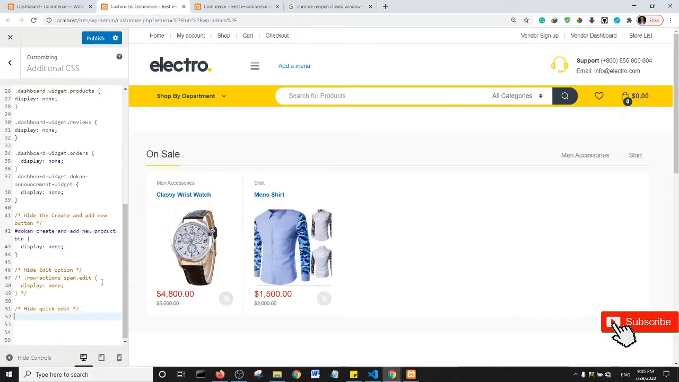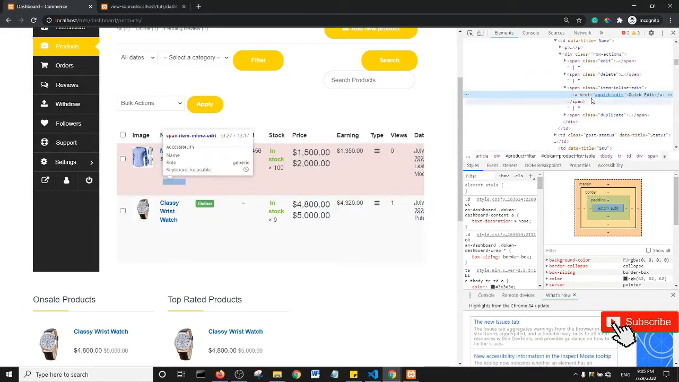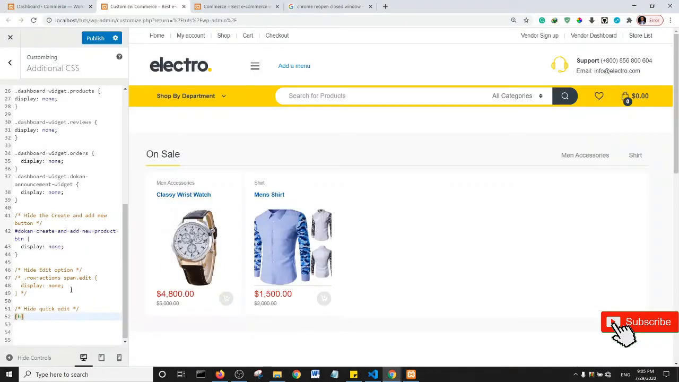I want to use an attribute selector. This is how you do an attribute selector, and it's href. I'm going to type in href and quick edit. So href equals hash quick-edit, and basically we're going to hide the display. So we'll set the display to none, and then we'll close.